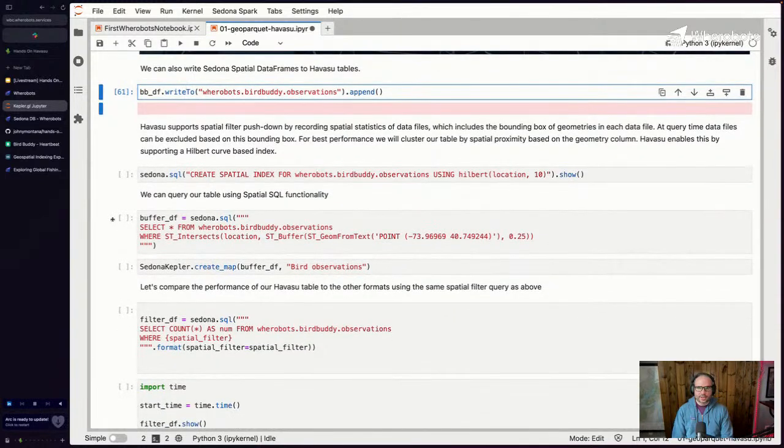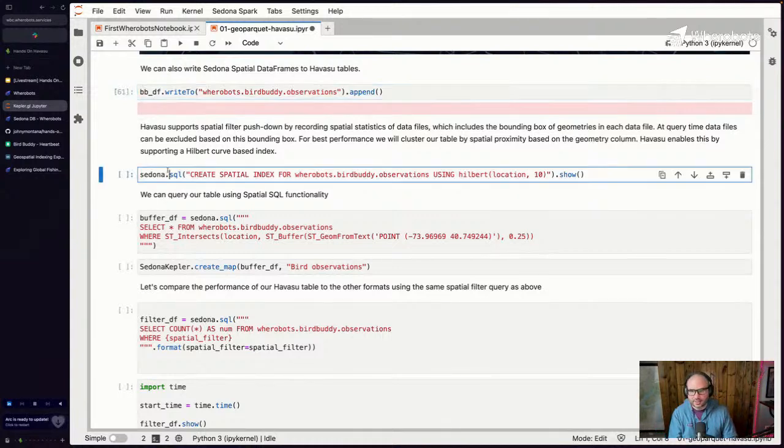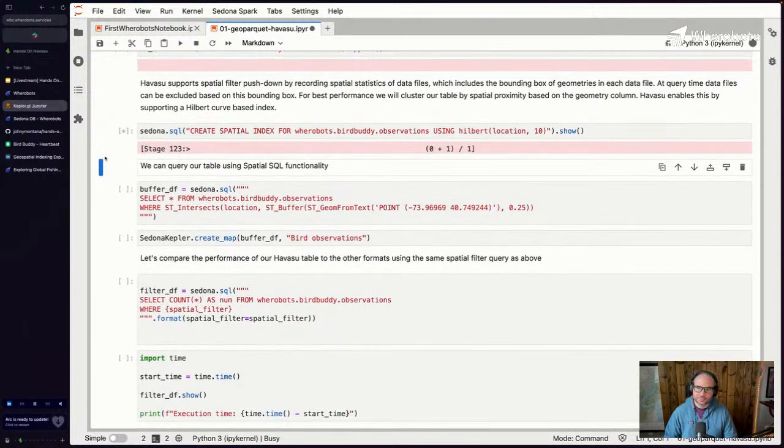So we said earlier that Havasu can leverage spatial filter pushdown using the spatial statistics of the storage files, the Parquet files. In order to leverage that, we either need to partition using some spatial key, or we can use Havasu to create a spatial index for us. Essentially, what this does is it is going to rewrite, let me go ahead and run this while I'm talking about it, it's going to rewrite our data sorted by spatial proximity using a Hilbert curve.